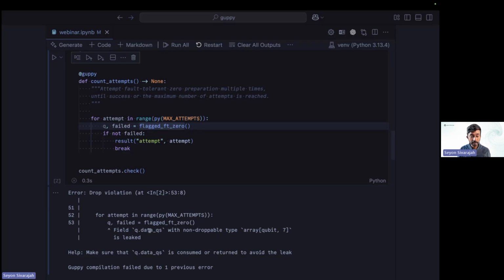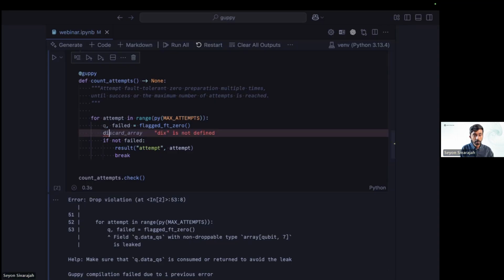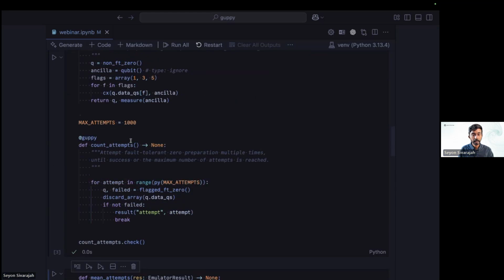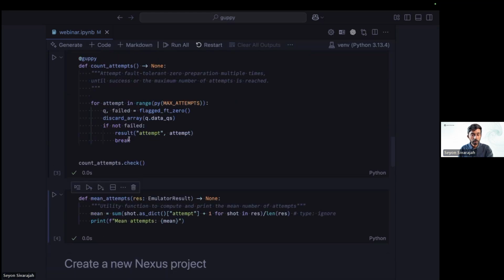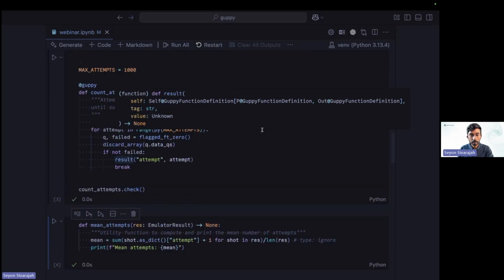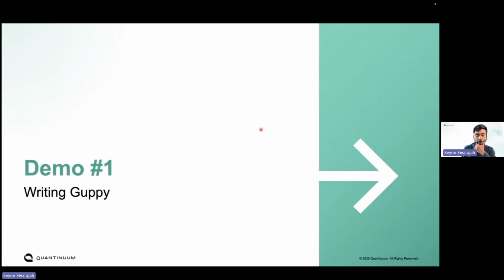And here specifically, it tells you with a hint, make sure that you discard or consume the qubits to avoid the leak. And we can do that very simply by discarding that array before trying again. Okay, try again, and Guppy's happy. All right, so before we carry on with the notebook, let's find out a bit more about the stack.